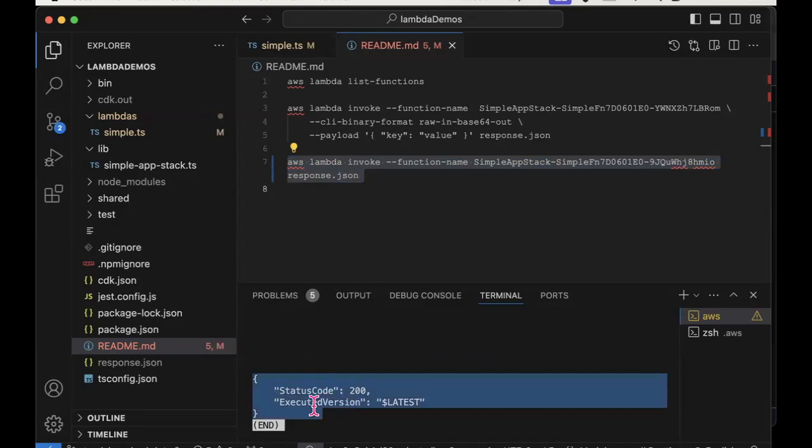This 200 response is coming from the Lambda service because when I submitted my command from the command line, that command essentially was to the Lambda service to invoke a function for me. And because I got back a 200 response, the Lambda service is telling me that it successfully invoked the function and the function executed successfully. That's all this is telling me.